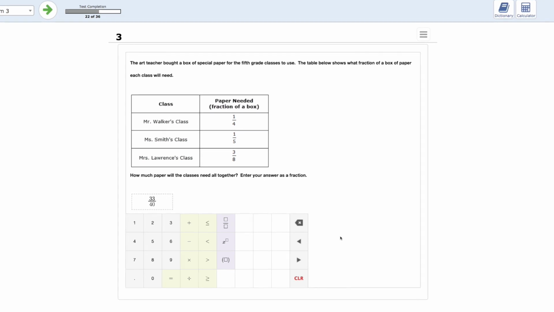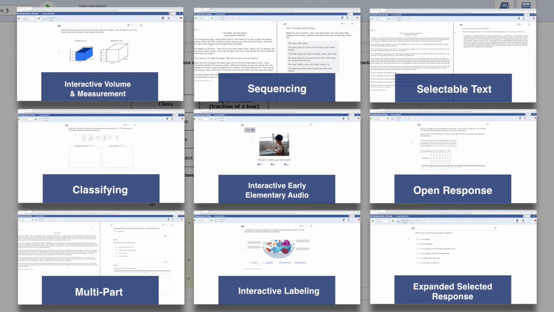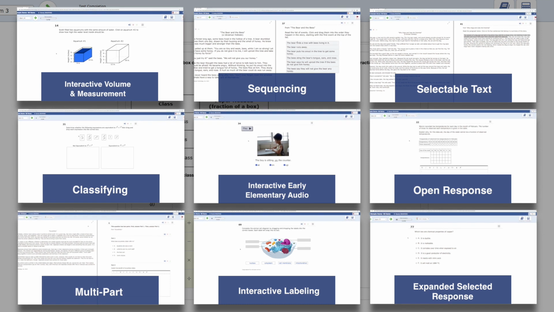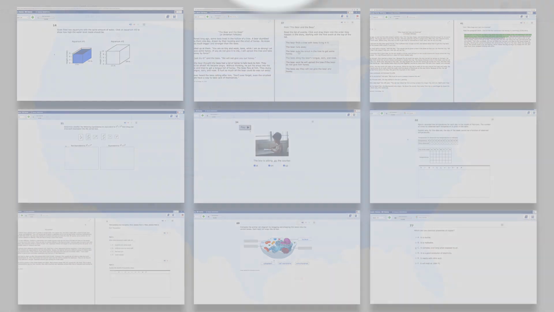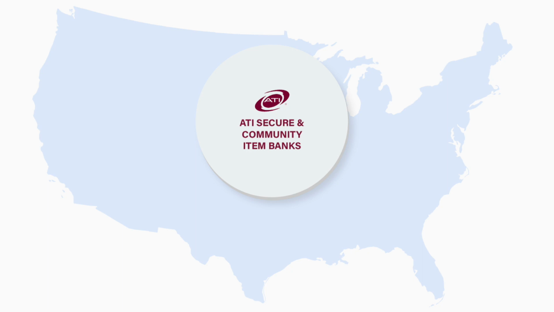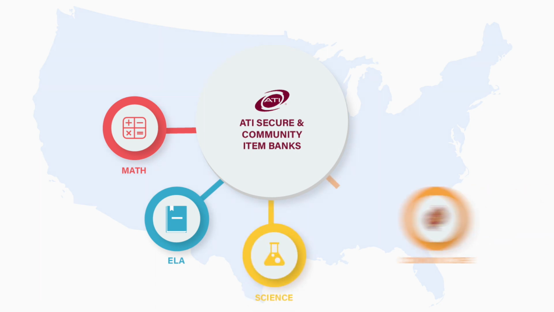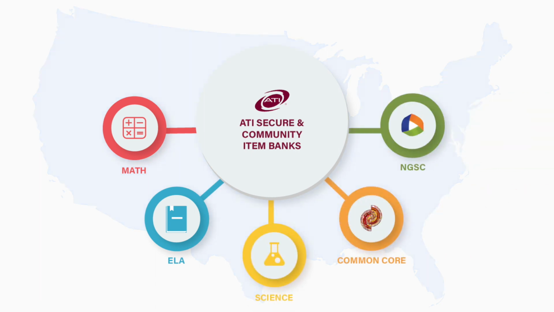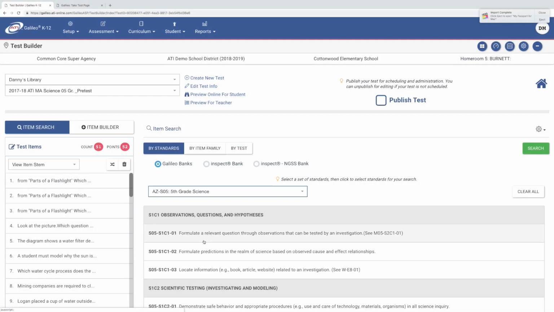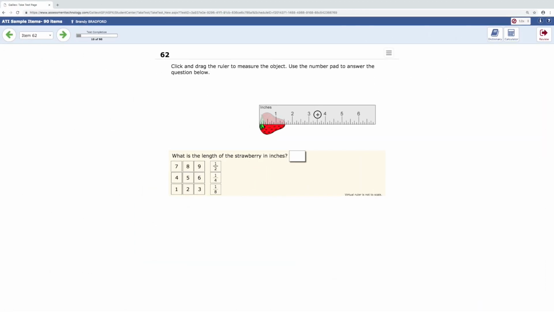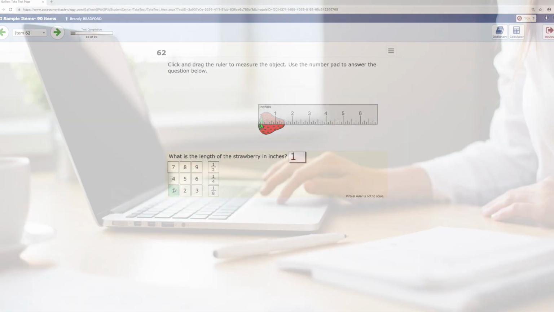The items we've highlighted are just a few examples of the high-quality item types available in the ATI Secure and Community Item Banks. Galileo's item banks are aligned to individual state standards for grades K through 12 in math, English language arts, and science, as well as Common Core state standards and Next Generation Science Standards. With the ATI secure and community item banks, educators can select items that best address the range of skills reflected in the standards and the diverse ways students express their knowledge.